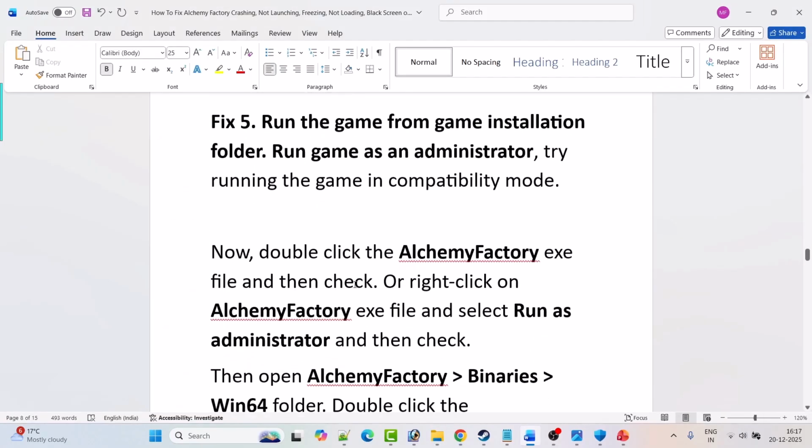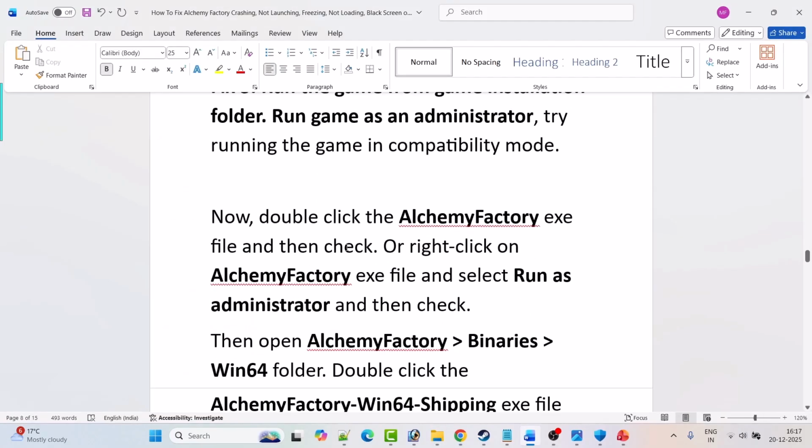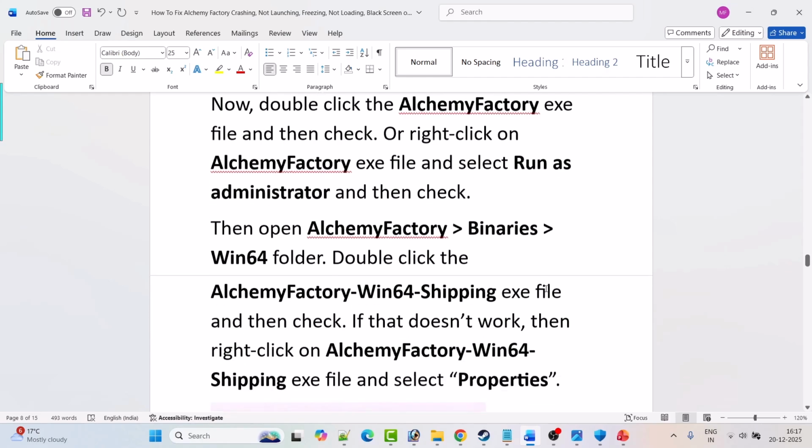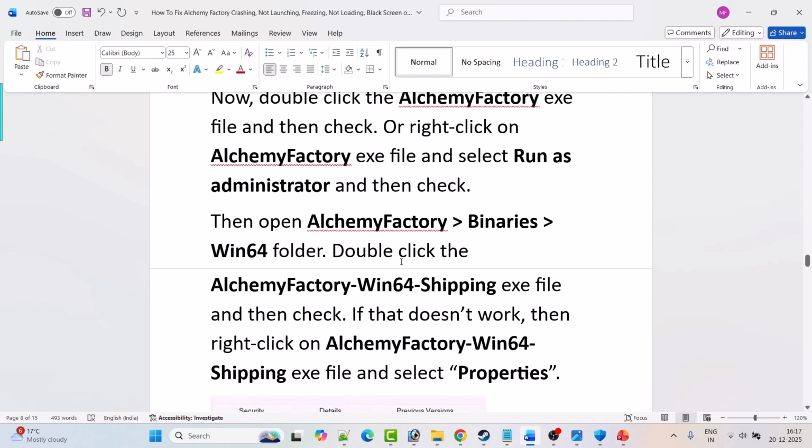Now double click the Alchemy Factory exe file and then check, or right click on Alchemy Factory exe file and then select run as administrator and then check. Now if that doesn't work, then open the Alchemy Factory folder, binaries folder, Win64 folder, and then double click the Alchemy Factory Win64 shipping exe file and then check.